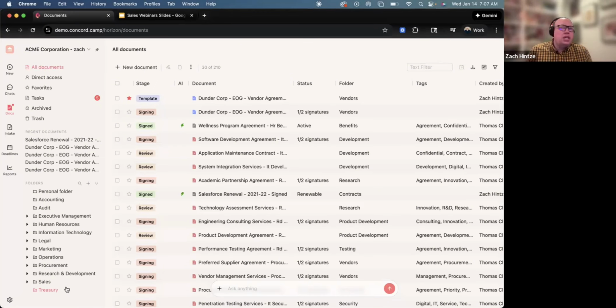So yes, you can do individual document access in Concord, no problem. But when you're adding thousands of documents and 10, 20, 50, 100 team members, you're going to want to be able to do that in bulk. And so that's where the folders really come into play. And I'll jump more into those in just a second.